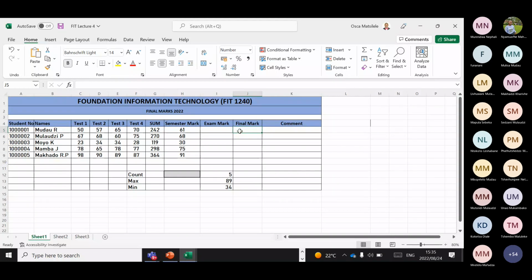Final mark will be 60% of semester mark and 40% of exam. I will do it also in class, but on your own, you can also go. Exam marks are the ones that you can put, because these students will write the exam. Let's say this person got 78 and this one got 79. This one will not write, so this one will be 0, because this person didn't qualify. And this one got 90.